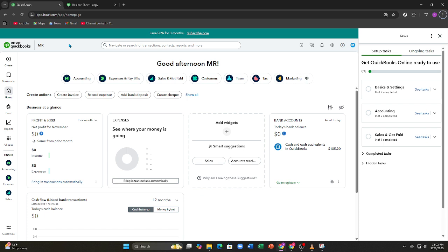Hey everyone! In this guide, I'm going to show you how to adjust accounts payable in QuickBooks Online using a journal entry in the updated 2026 layout.